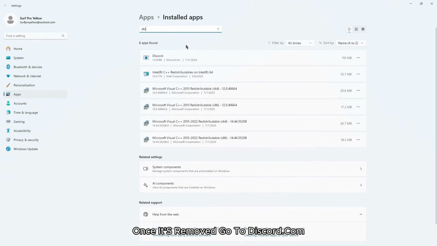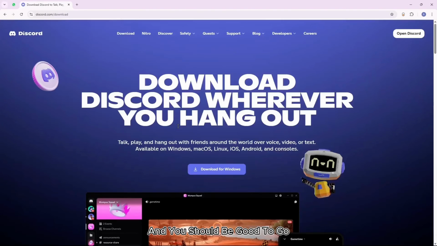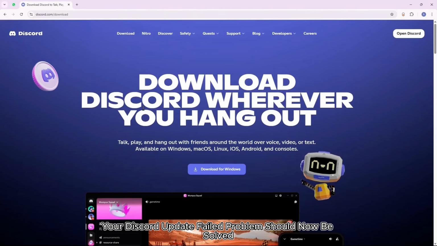Once it's removed, go to discord.com, download the latest version and install it. Restart your computer after installation and you should be good to go. That's it. Your Discord update failed problem should now be solved.